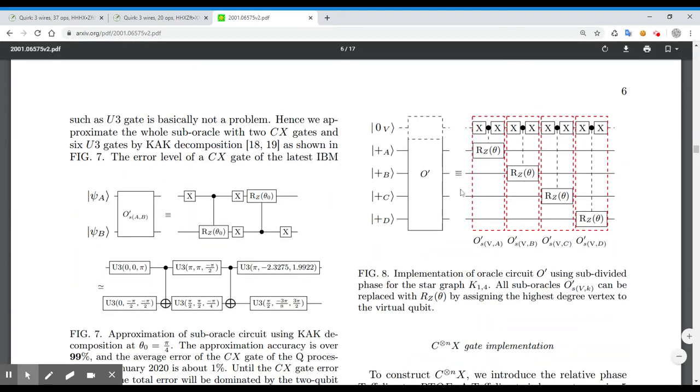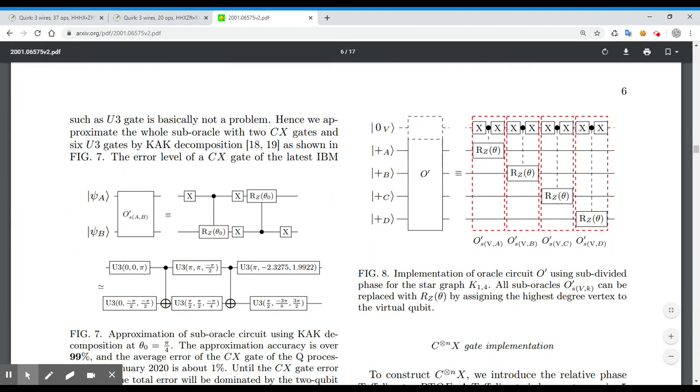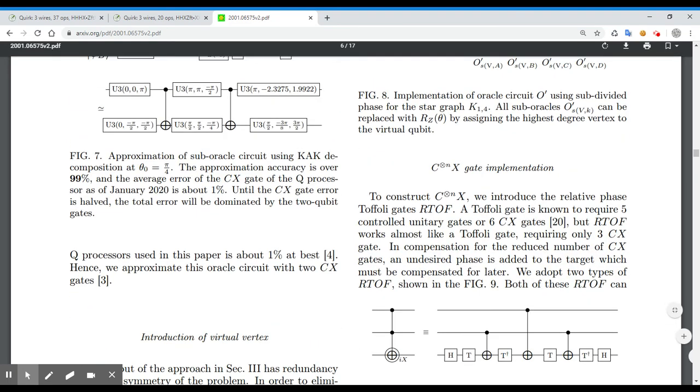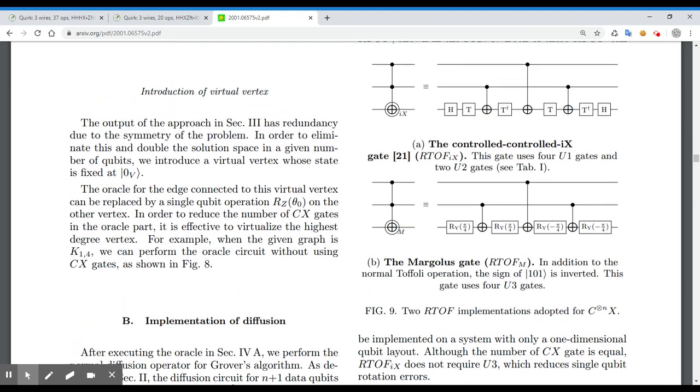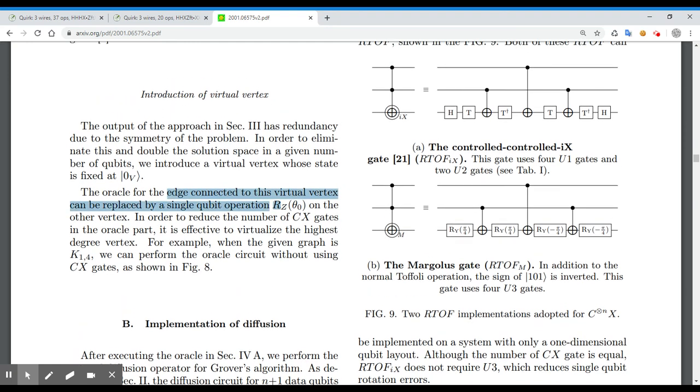So figure 8 has control. It's not a single qubit. It's a controlled gate in figure 8. But here, in order to reduce the number of control X gates in the oracle part, it's effective to virtualize the highest degree vertex without using control X gates. As a single qubit, the oracle for the edge connected to this virtual vertex can be replaced by a single qubit operation, RZ, on the other vertex.